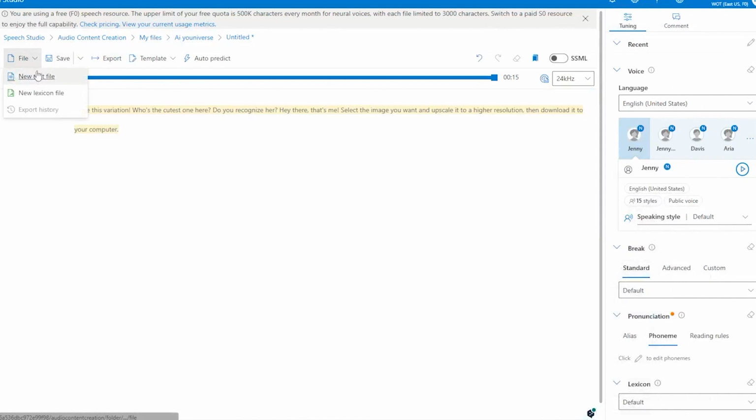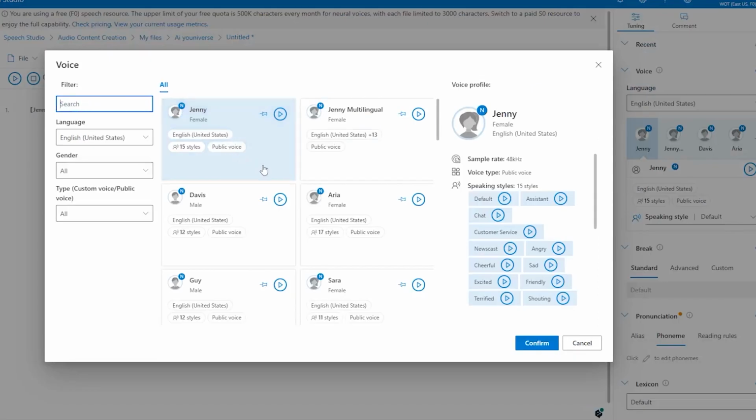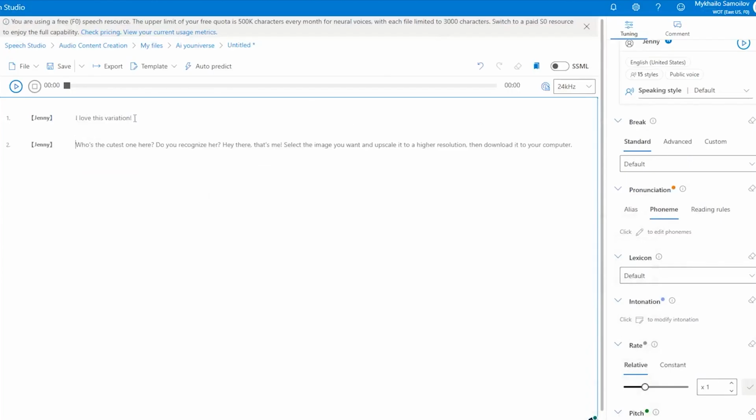Once you have a speech resource, click on New File to get started. Choose a voice to generate the audio output. You can select from more than 100 pre-built voices in close to 50 different languages, including neural voices. Preview the audio by hitting play.